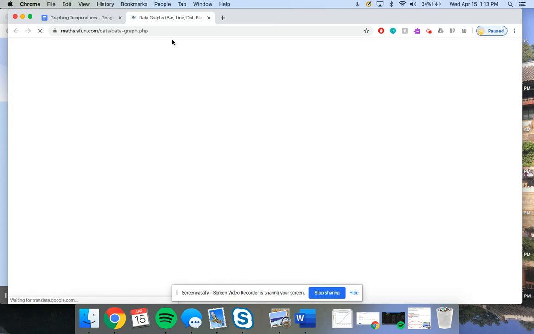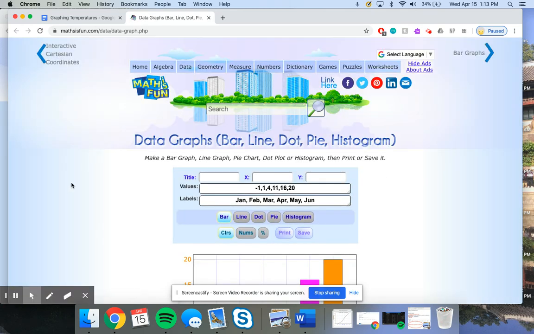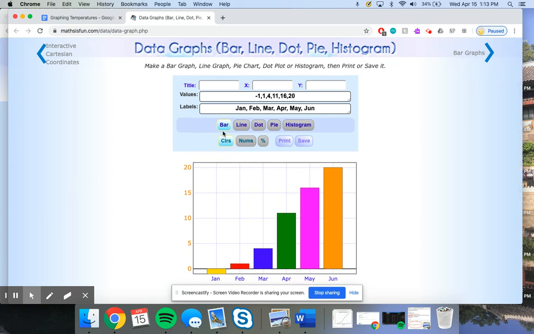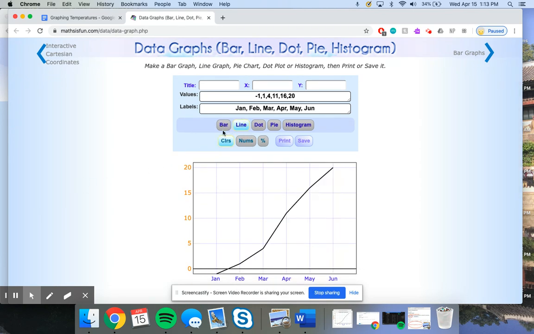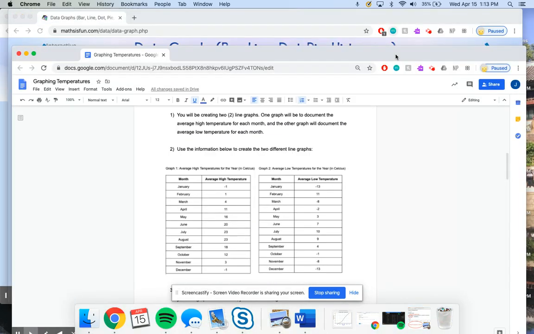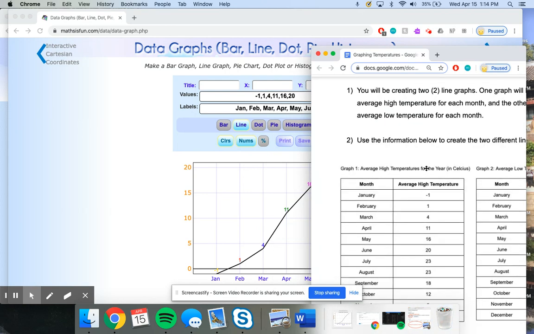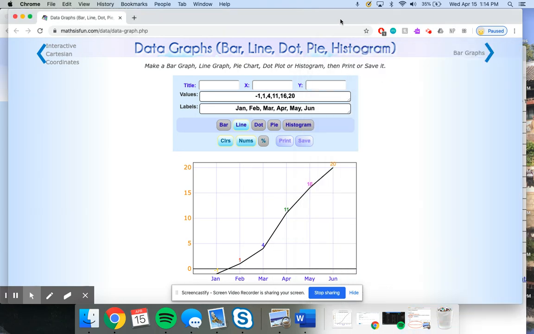So you're just going to open a new tab. The first thing I want you to do is change some of the settings. Instead of making a bar graph, we're going to create a line graph. And make sure you click this little nums button, because it's going to include all the different values for you, and that just makes it a little easier to read. What I like to do is open the graph's information on another page so that it's easy for me to see. You might have to open another tab so it's easy for you.